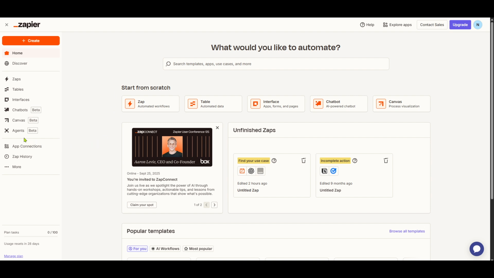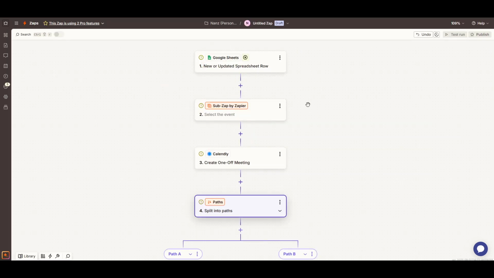Now, let's go ahead and create a new Zap. By clicking on the Create Zap button, you'll be guided into the Zap editor. This is where the magic happens. This interface allows you to set up triggers and actions in a very streamlined way.